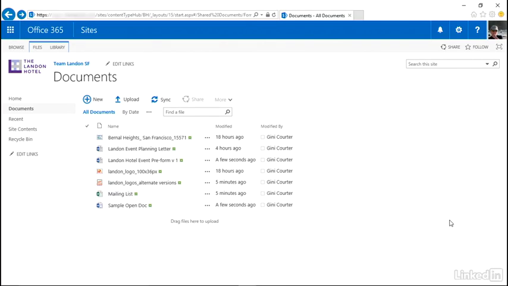I've uploaded a few more documents to our documents library here in SharePoint so that we can learn how to open and edit documents. Documents that are created with Word, Excel, and PowerPoint, or with the open document formats for documents, spreadsheets, and presentations, will open by default in the online apps.